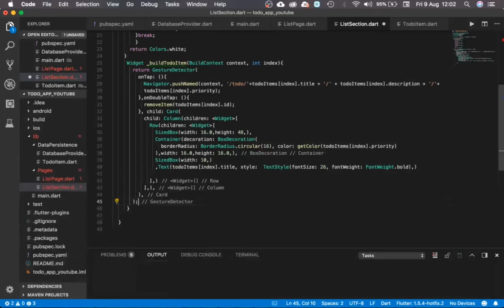The gesture detector will have a child of a column, which in turn will have a child of a row. This row will have 4 children. A sized box with a width of 16 and a height of 48 to provide padding to the tile, so it's not lacking in height. A container with a circular decoration to display the priority colour for the item in a circle. A further sized box with width of 10 to act as a spacer, and then some bold text to display the title of the ToDo item.